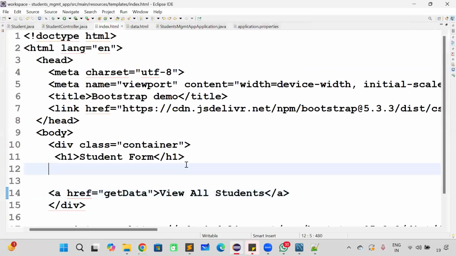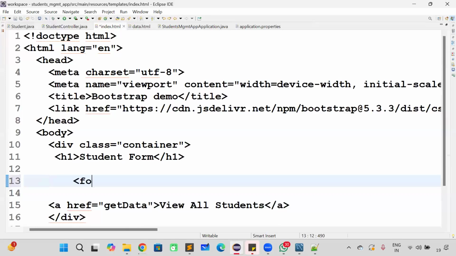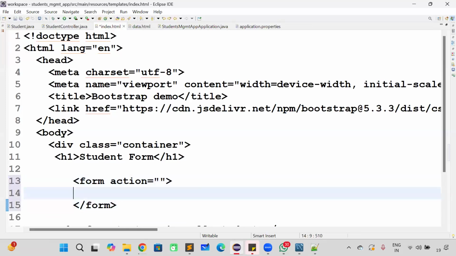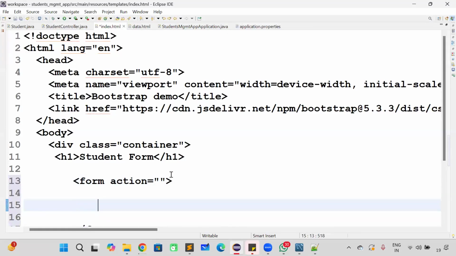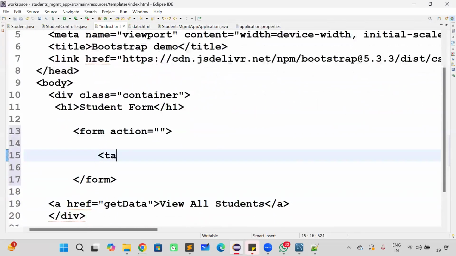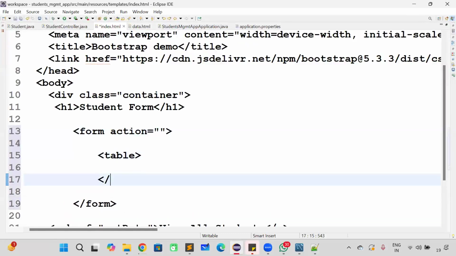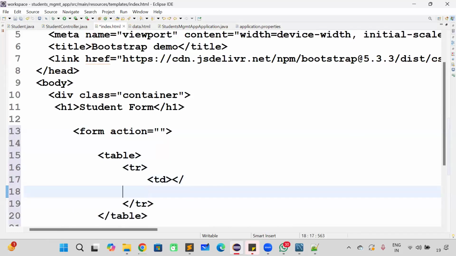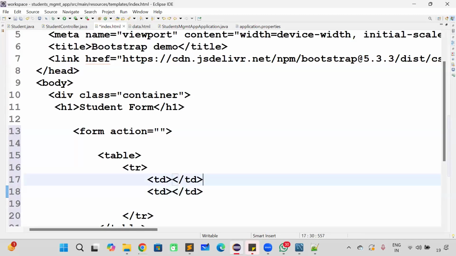In the index.html, a form tag we can write. Form, action. We can write a form with some action. And inside the form, you can write one table. Inside that tr. Inside that td. Just UI. TD, one more TD, one more TR.